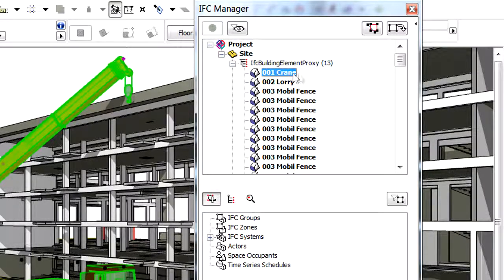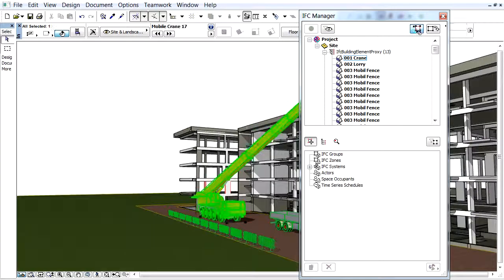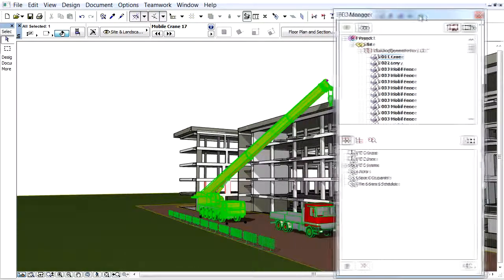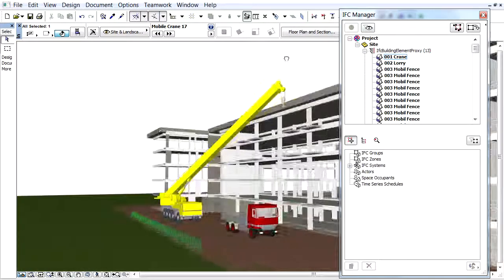Just check one site context element. Let's select the crane entry linked now to the site and highlight it in the current 3D view by clicking the Show List Selection and Model button.